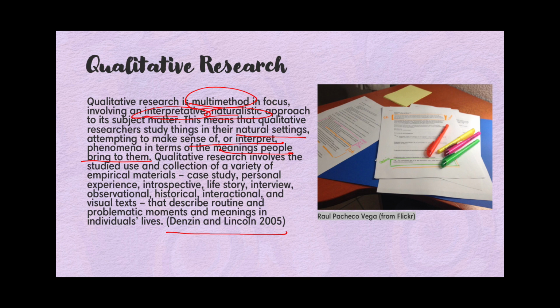Qualitative research involves the studied use and collection of a variety of empirical materials such as case studies, personal experiences, introspections of persons and the researchers themselves, life histories, interviews, observational, historical, interactional, and visual texts that describe routine and problematic moments and meanings in individual lives. Although you will have your chance when you go to your qualitative research to experience all of this. So for this course, we'll really focus more on visual methods.